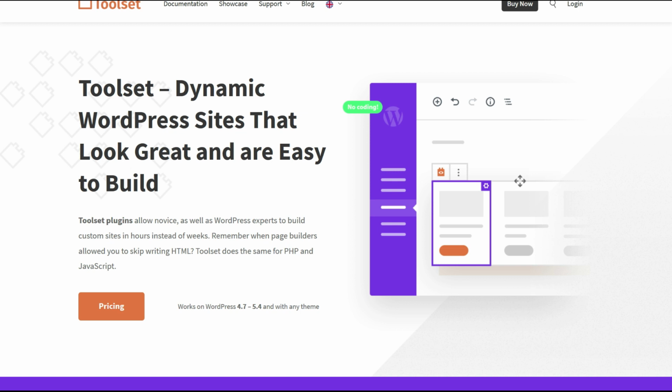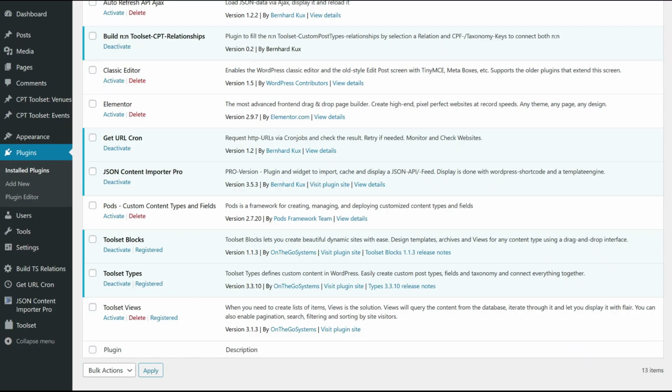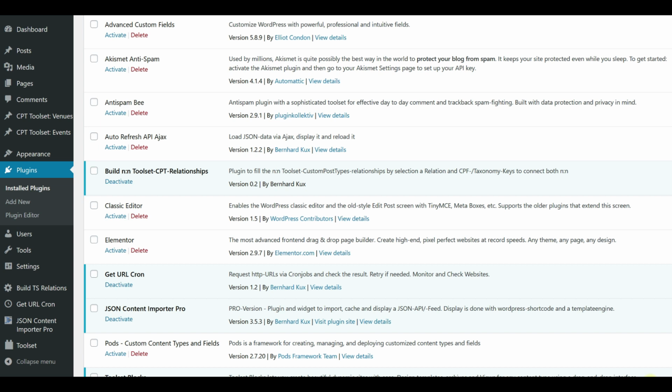real nice websites. So the basic idea of this combination of plugins is that the JSON-Content-Importer Pro fills custom post types with data, and these custom posts are used by Toolset to create pages like we saw in the beginning of this video. In the Toolset custom post types, you can define relations. For example, a venue ID is in the list of the venues. Each venue has a unique ID, and this venue ID is also used in the list of the events, so you have a connection between an event and a venue.